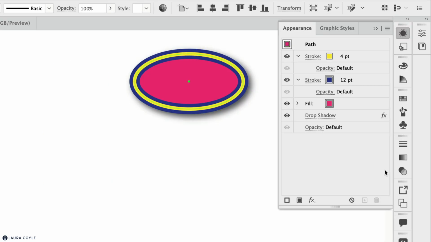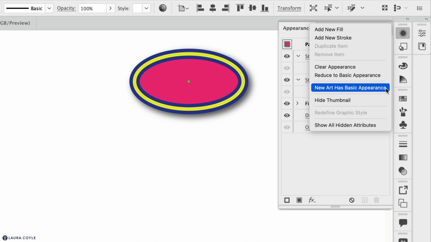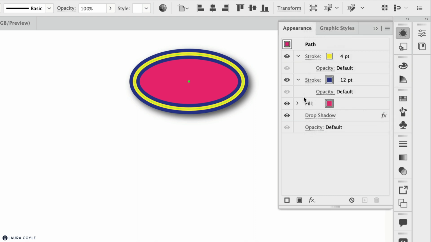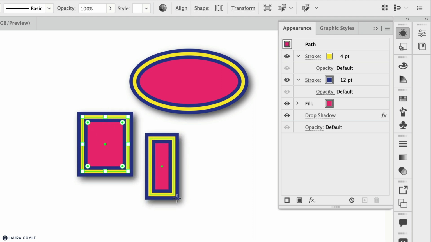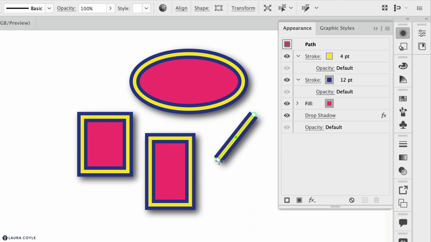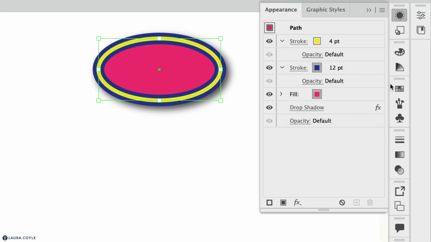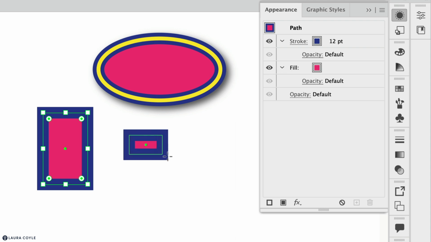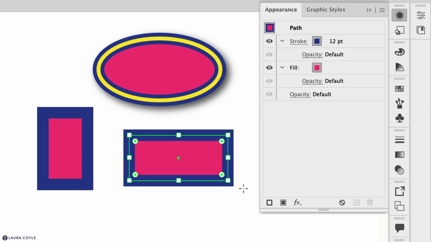And the other reason I point out the difference between basic and complex appearances is this option in the Appearance Panel flyout menu, New Art Has Basic Appearance. This is such an important setting, and it's easy to forget it's here. When you want to continuously draw with an appearance that Illustrator calls complex, so something with transparency or effects or brushes applied, you need to uncheck this option, and this allows you to draw with a complex appearance. So anything you just selected, you can continue drawing with it. Otherwise, you'll be drawing new objects with just a fill and a stroke, which sometimes is preferable if your last appearance has a lot of effects applied that take time to render.